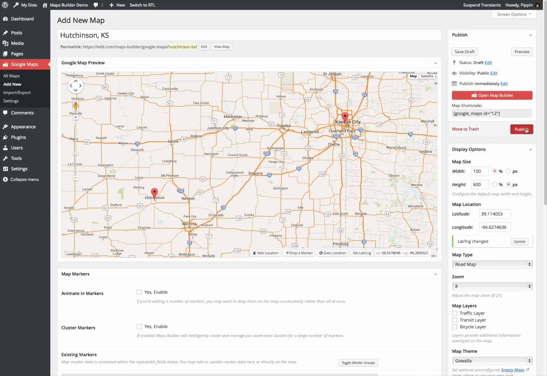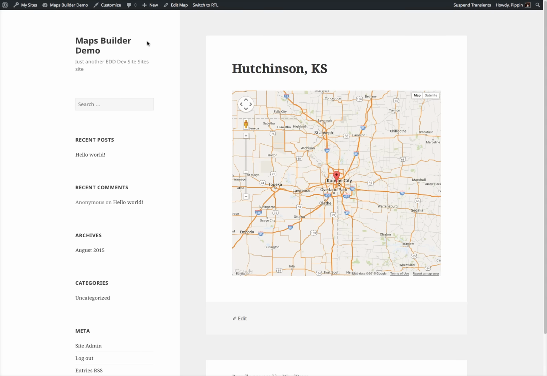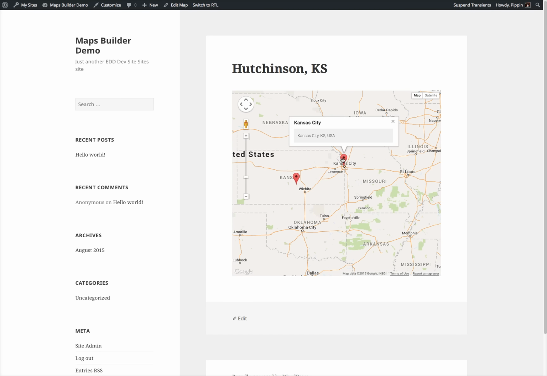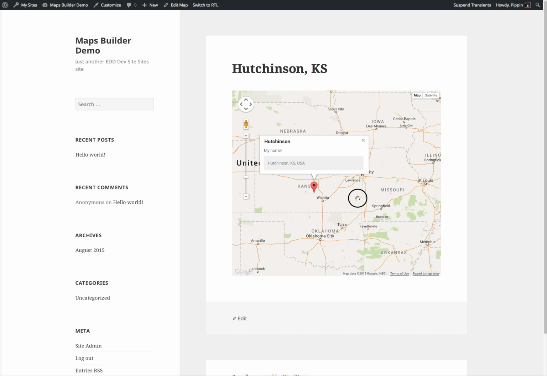Now, let's go ahead and publish this and show you what it looks like on the front end of the website. And then we're going to get into some more options that are really, really cool. So here we are. We can see the map right here. And if we zoom out, we can see both of our points. We can click on them, and it shows us what we entered there. You can see here it shows my comment, my home. We can drag it around.